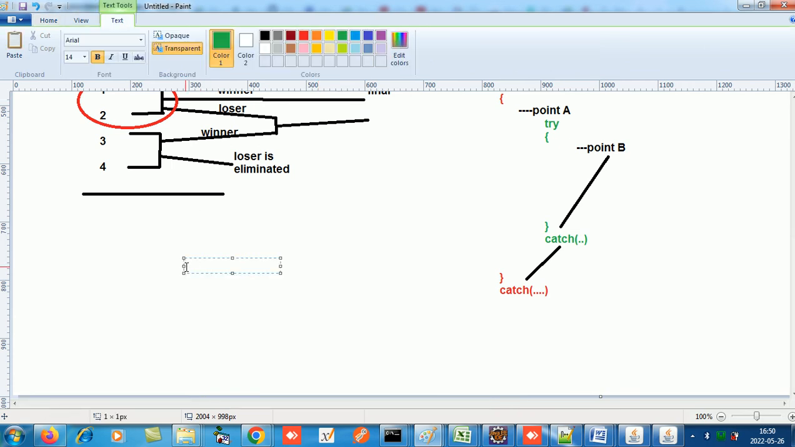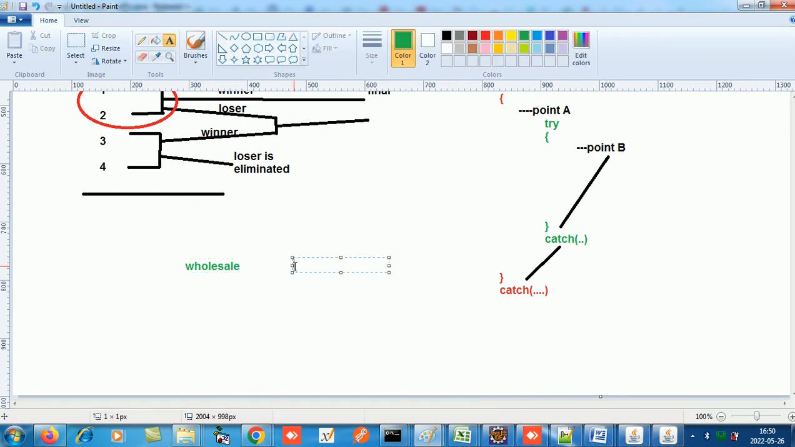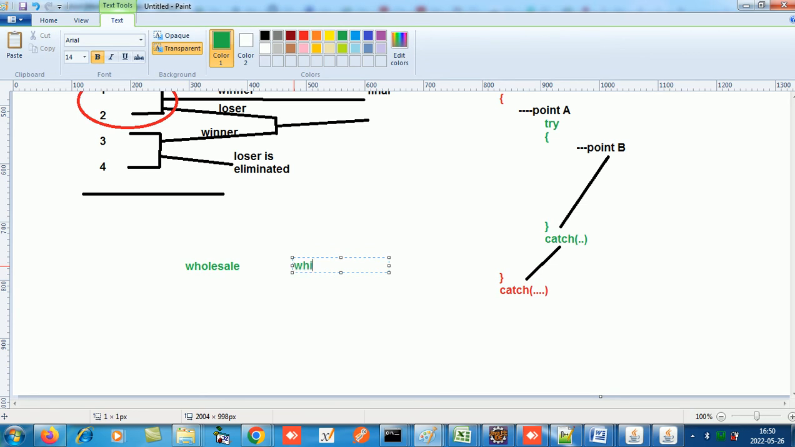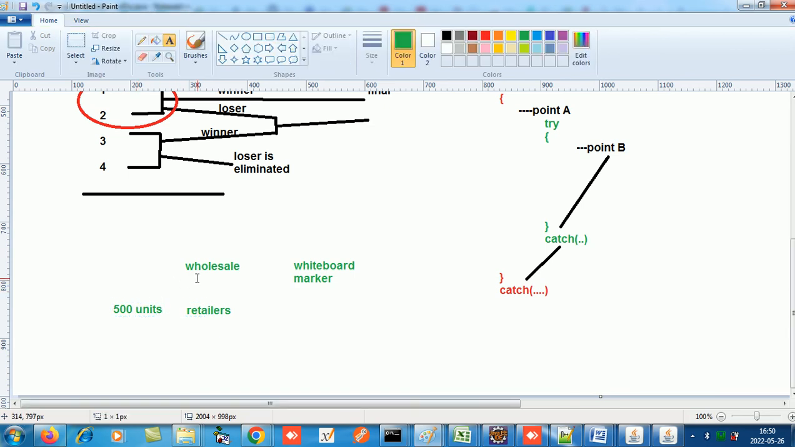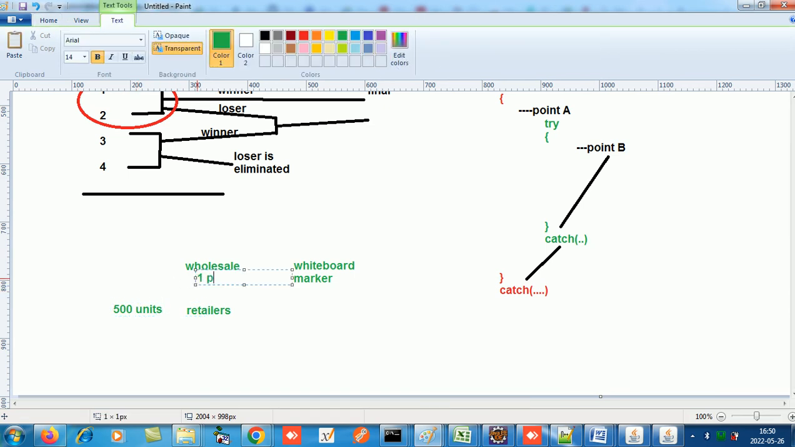So let's say we are a wholesaler and we deal in, let's say, whiteboard markers. I see a whiteboard in front of me. So we make whiteboard markers, and who buys from us? The retailers, correct? And we sell in a minimum quantity of 500 units. If any person walks into our unit and says, "Give me one piece," will we accept the order?